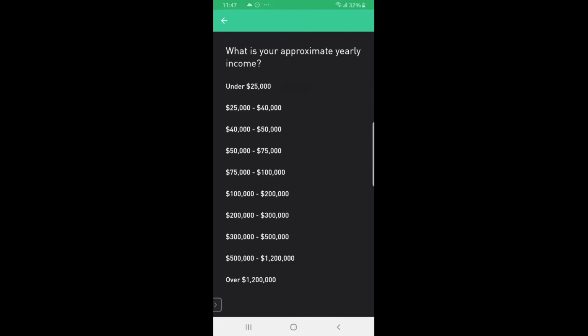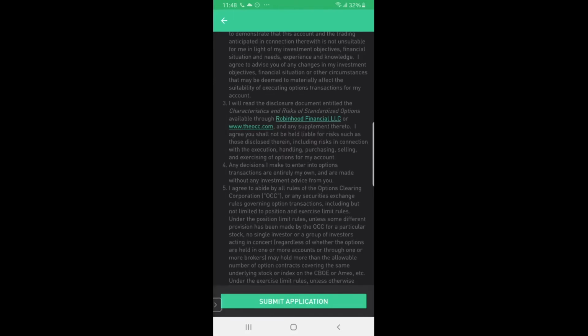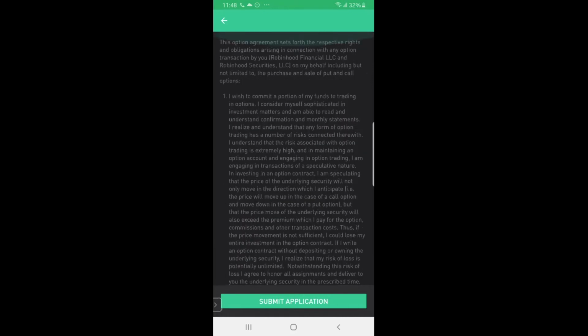Then it asks you more questions about your income, cash and liquid investments, and total net worth. You can submit your application. Then in the next couple of minutes or seconds, you will find out if you can start trading options on Robinhood, which is a much simpler and faster process than Tastyworks and Thinkorswim.